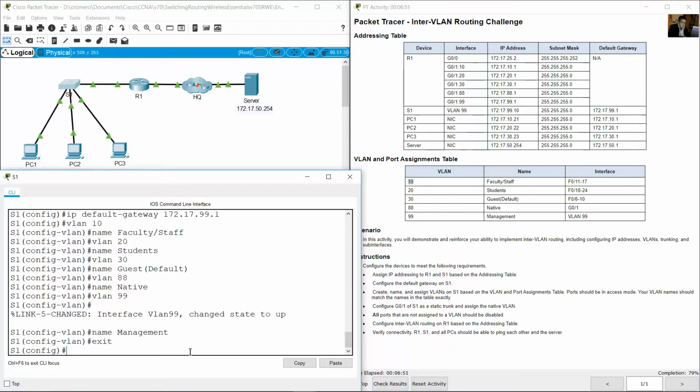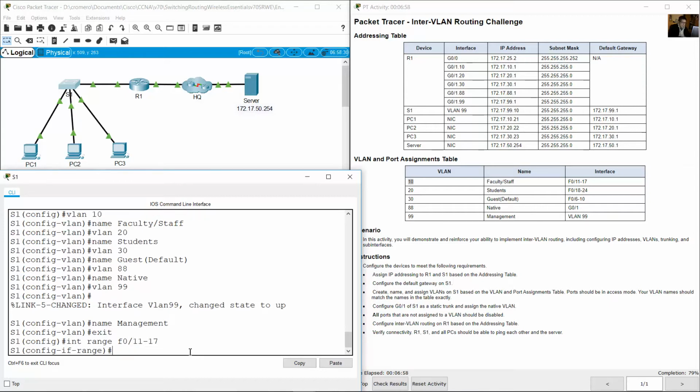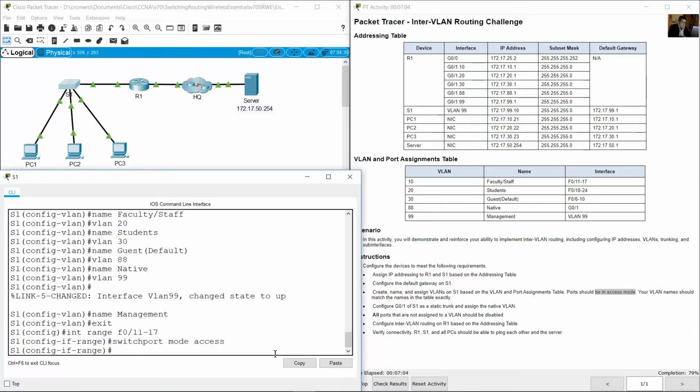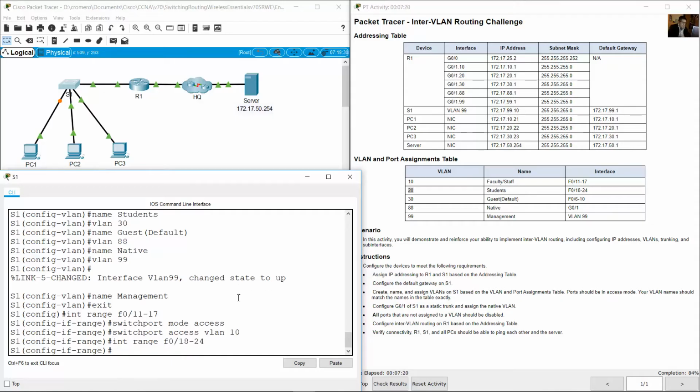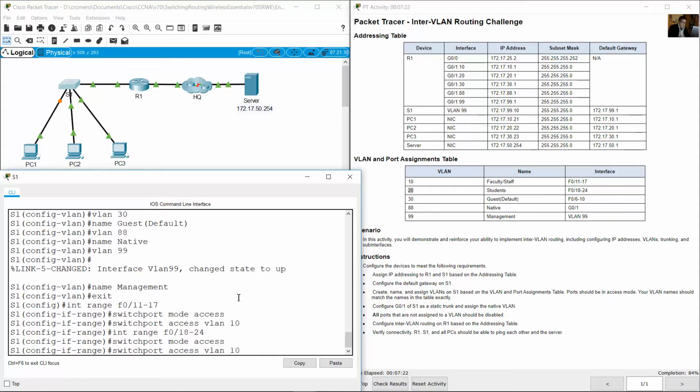Select multiple interfaces with the interface range command, FastEthernet 0/11 to 17. Switchport mode access. And access VLAN 10. Now 18 to 24 to VLAN 20: interface range 18 to 24, mode access, VLAN 20.